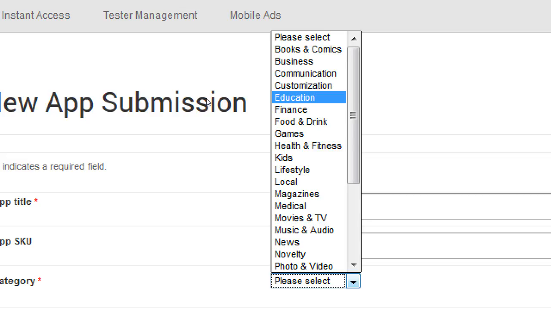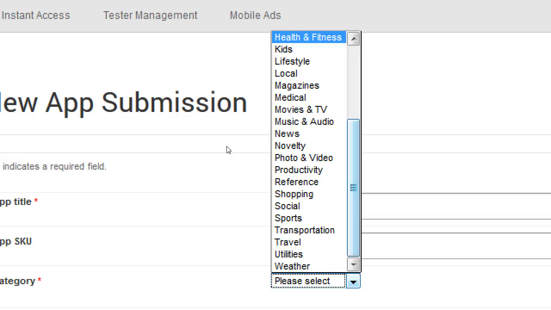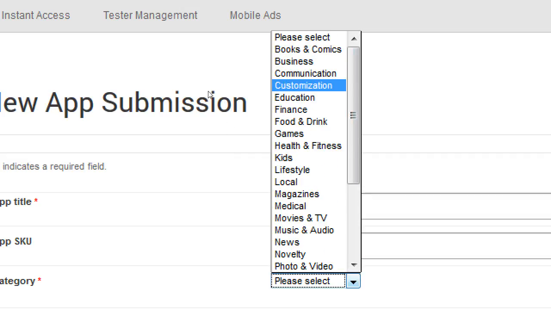I suppose it could fit under local as well, because these colleges, if you're going to take these classes, they have to be at the college, which is local. You know, it might not be very, very useful to have this app in New York, although there are classes online, of course. But I'm going to select education.